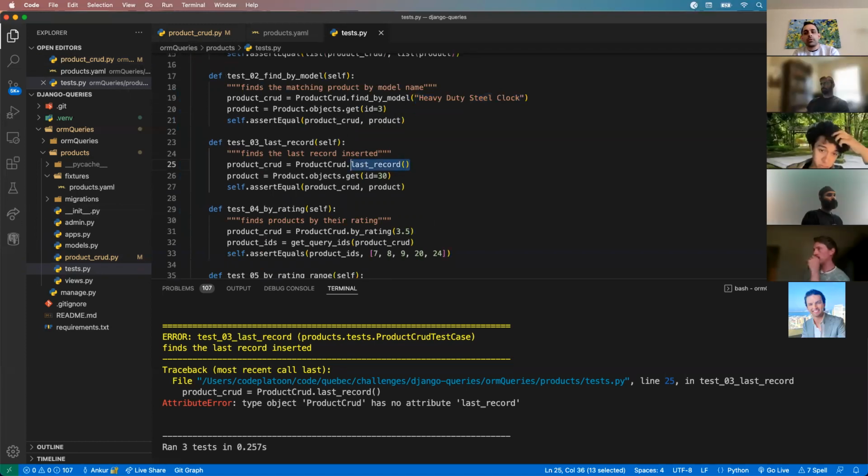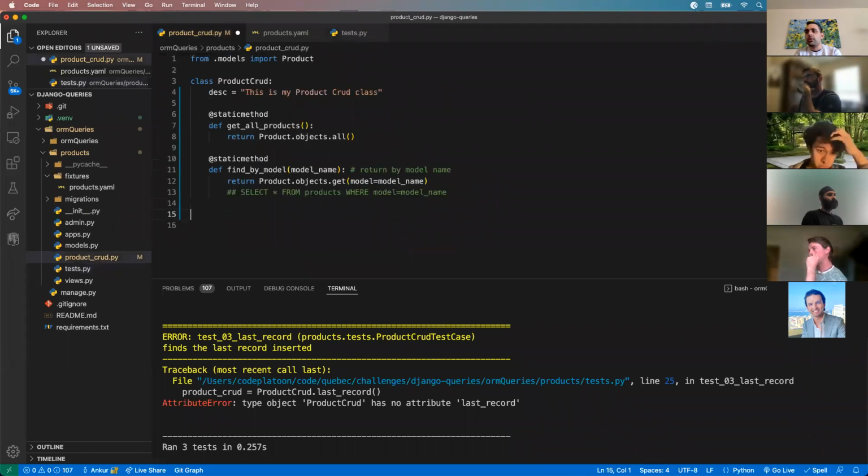Let's call on a few individuals. Brendan, could you help me with this test case? So we need to implement last record. So I'm going to create that method here. Sorry, Brendan Dowtry. Yeah. So static method. The name was last record. We don't take in any parameter, and we want to return the last record.